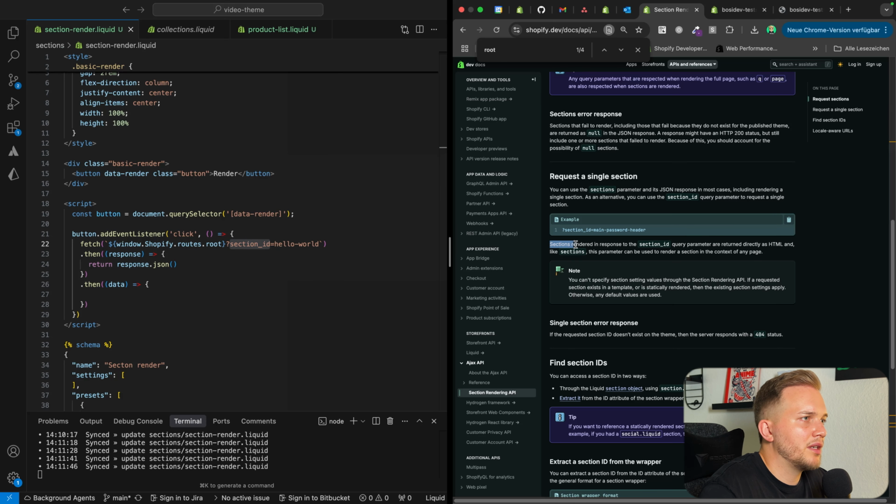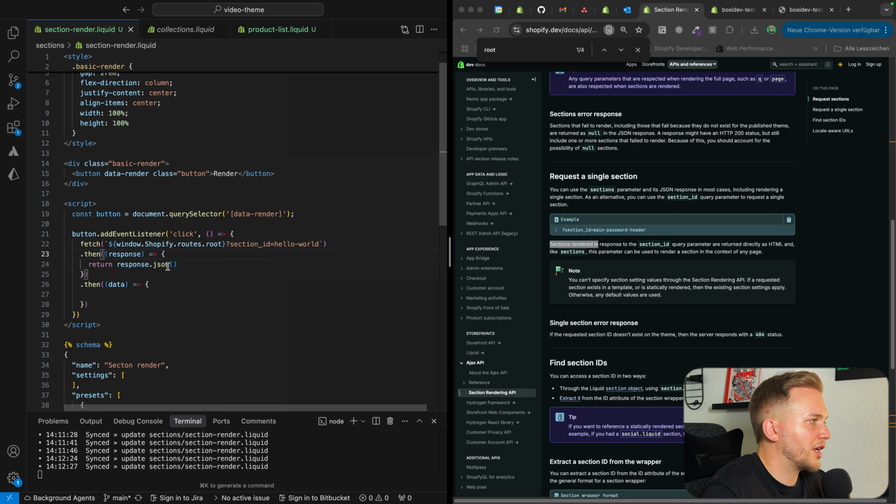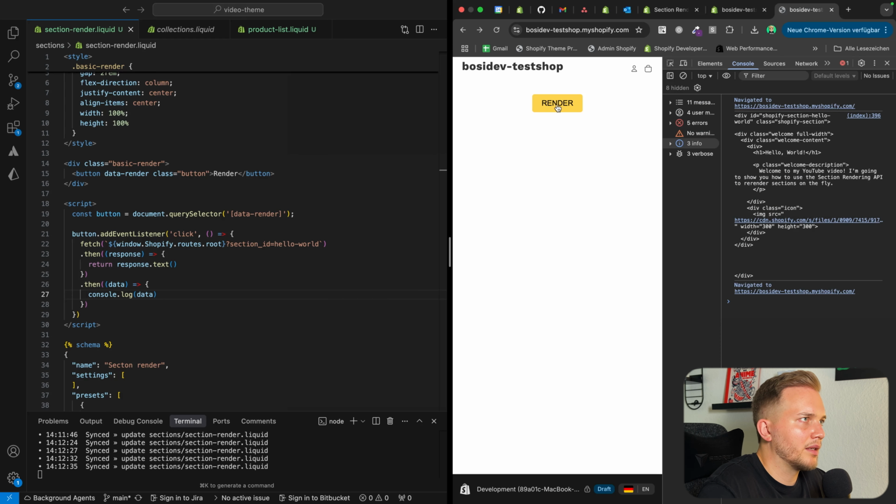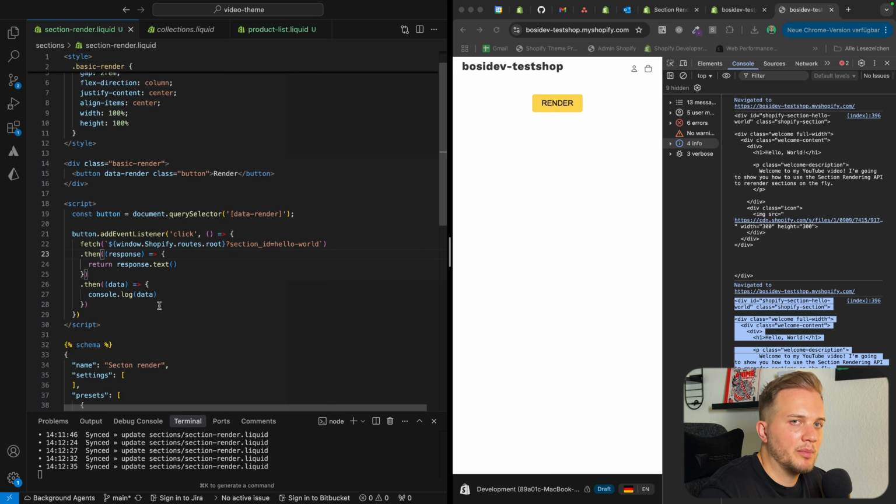The only difference is that sections rendered in the response of the section ID query parameter are returned directly as HTML, not as JSON. So in this case, we can simply turn the response.json into response.text. And when we console log the data and click the render button, we can see with the response, you get the whole HTML string of that section. Just keep that in mind.